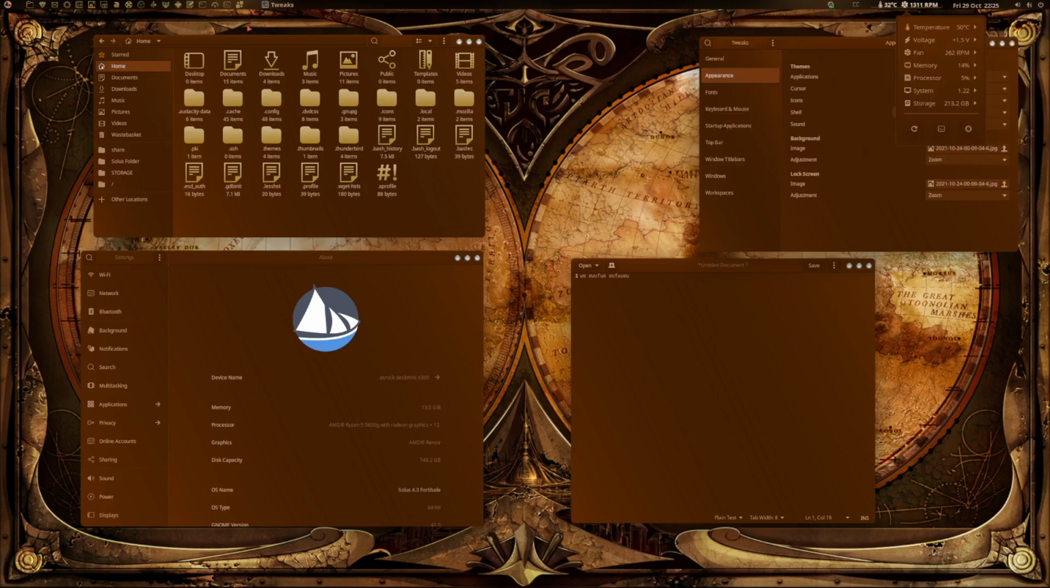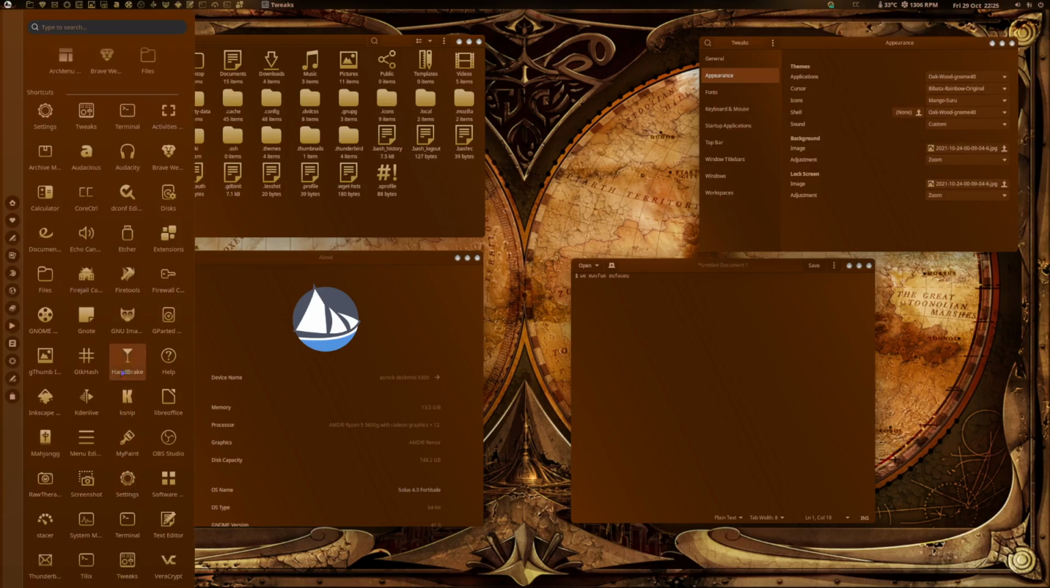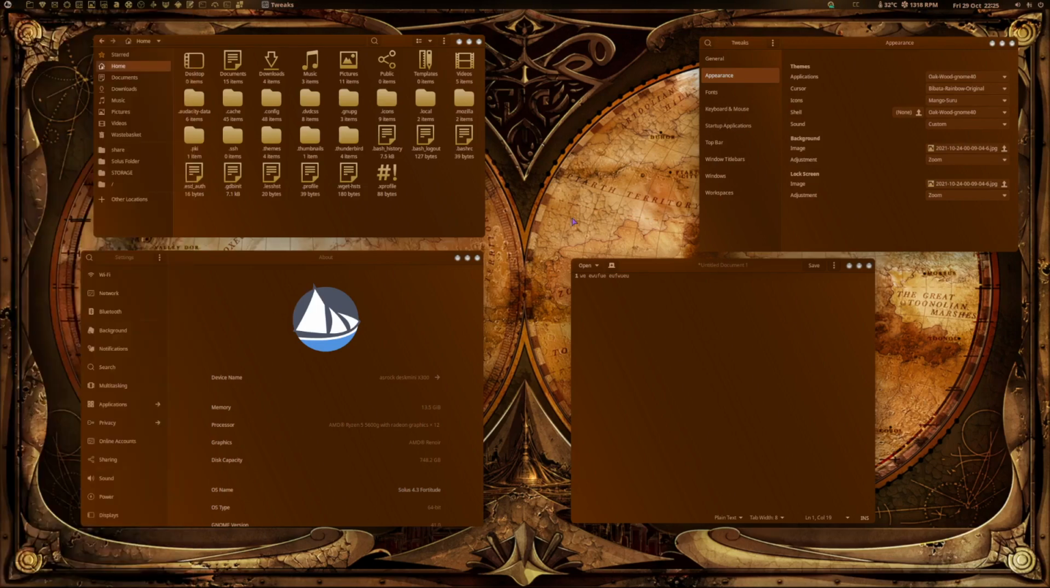Yeah, and more or less that's what I've done, and that is my interpretation of steampunk in 2021.